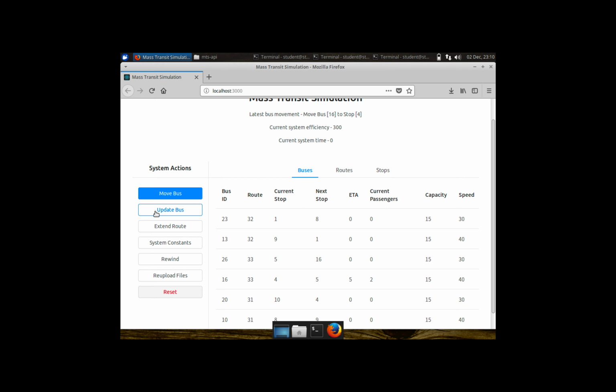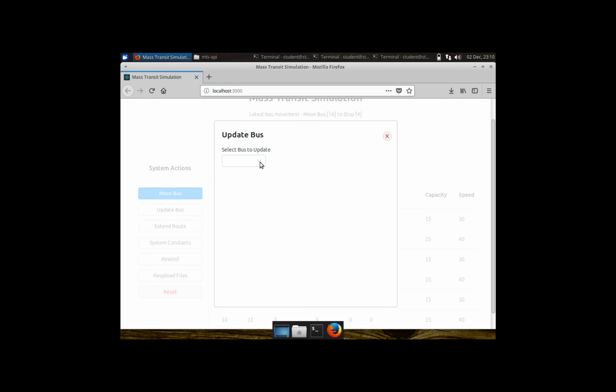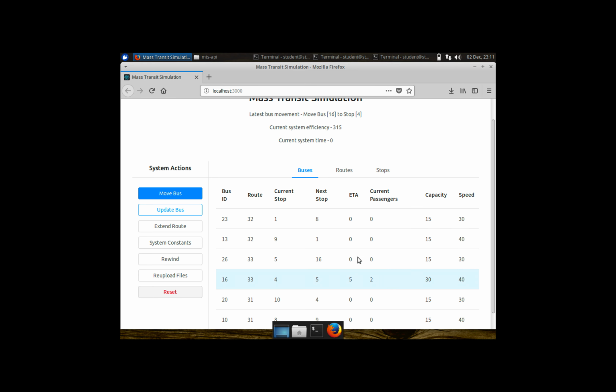If a user wanted to update the bus, they can simply choose the bus that they want by selecting here, and these are the 6 buses that were uploaded. Let's say bus 16. Let's move this to bus position number 4. And let's also increase the passenger capacity to 30. We will update that. And you'll see here that 16 has increased the capacity, as well as moving to stop number 4, as you can see.